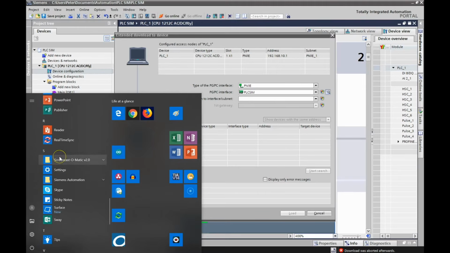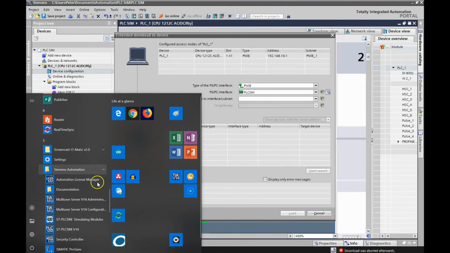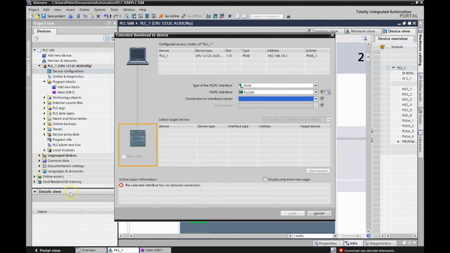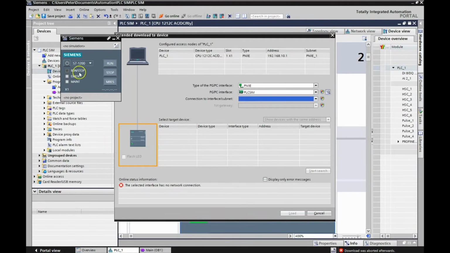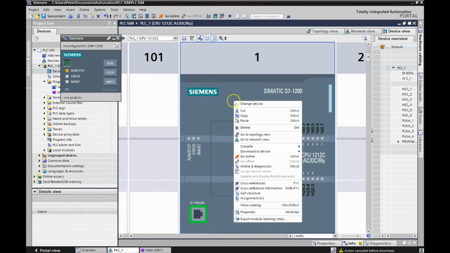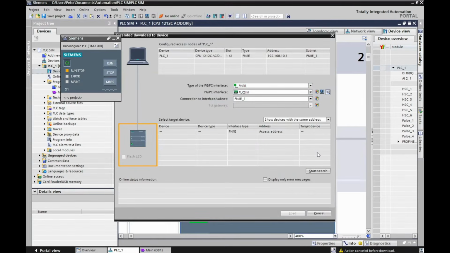So I go down to my Siemens and open up my PLC SIM version 14. It comes up with this image right here, and I go to load it, still nothing, so maybe I need to turn this simulator on. And once I start turning it on, you can see that this comes up. Let's see if it has an option. Still no option there, so nothing to load, so I'm going to cancel that. I'm going to download to the device my hardware and software configurations again.